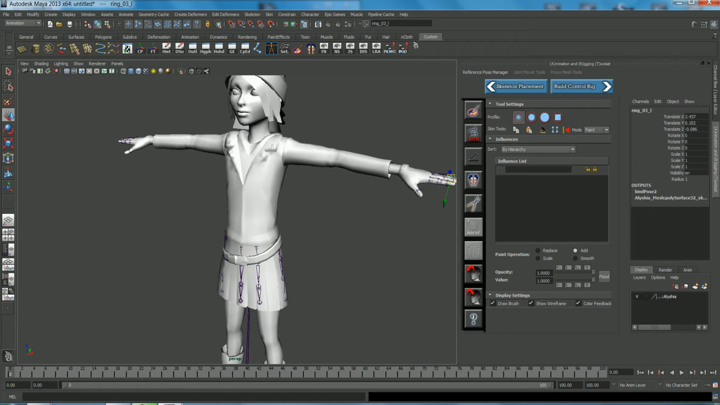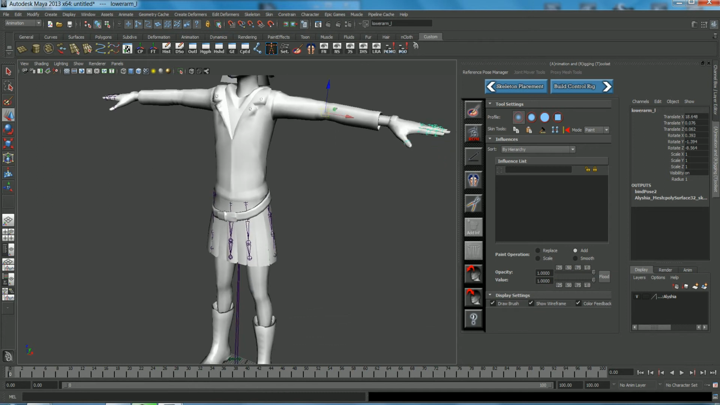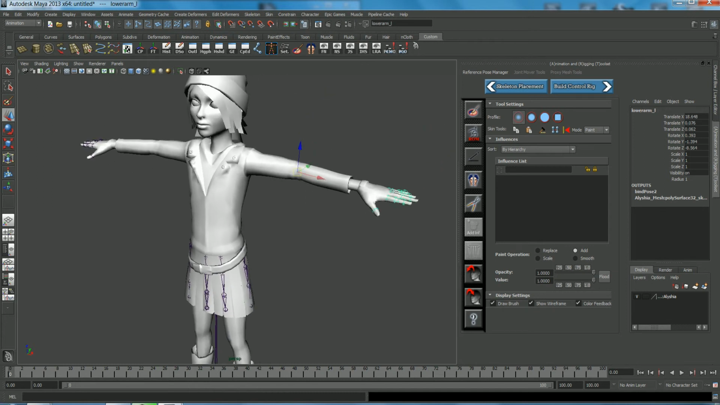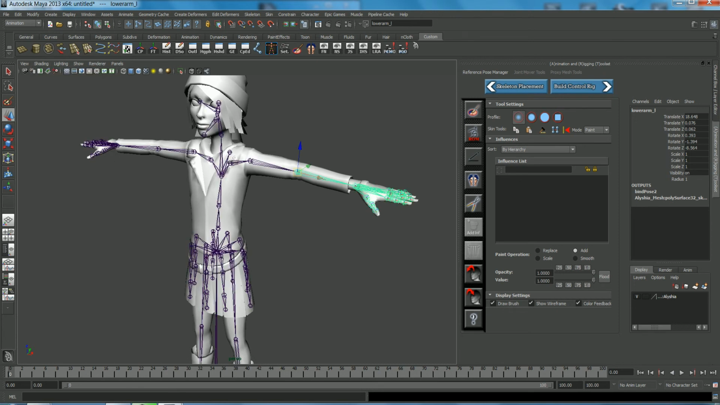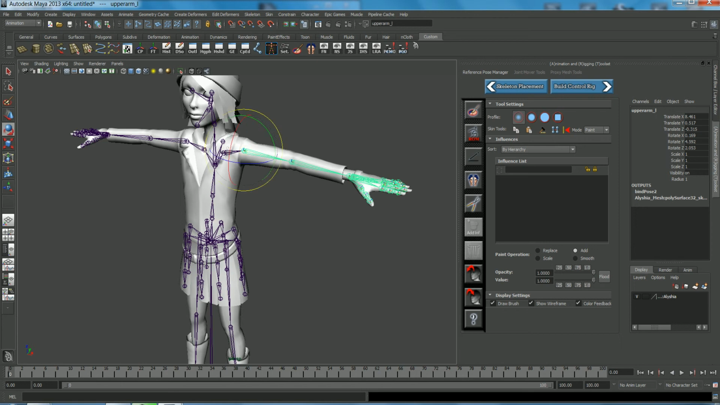Alright, took just a minute, so let's go ahead and make sure that our bones act the way they do. If you can't see the bone, let me turn on the bone so you guys can see it. Go down to shading and X-ray joints. That way we can see our joints through the mesh.